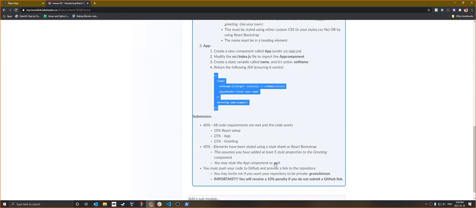40% is elements styled using a style sheet or React Bootstrap. For React Bootstrap, all I expect is just Bootstrap, so just load Bootstrap in, and even then, don't spend a ton of time on it. I'm not going to deduct marks if it's not styled. I am going to deduct marks if it's not on GitHub, so please make sure it's on GitHub and you shared the link.